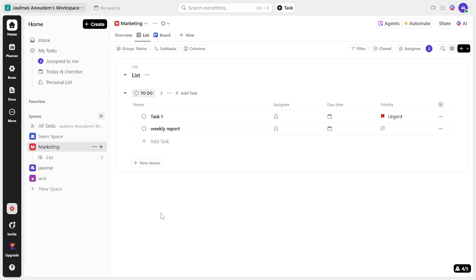Let me explain why this matters. Being able to see at a glance what stage each task is at makes project management more efficient. It helps identify bottlenecks, gives an indication of project progress, and enables team members to collaborate more smoothly.